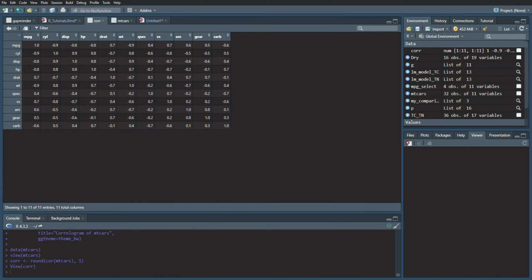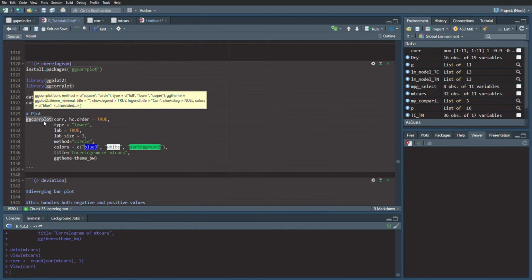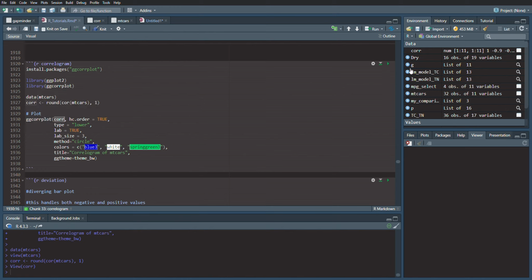So this is a good chart to have, but how can we visualize it? And this is where we use ggcorrplot. We can take this subset and this matrix that we just created called corr, call upon it, and we're going to do hc.order equals TRUE, type lower, lab equals TRUE, lab_size equals 3. We can adjust that based on the size of the point that you'd like on your figure.